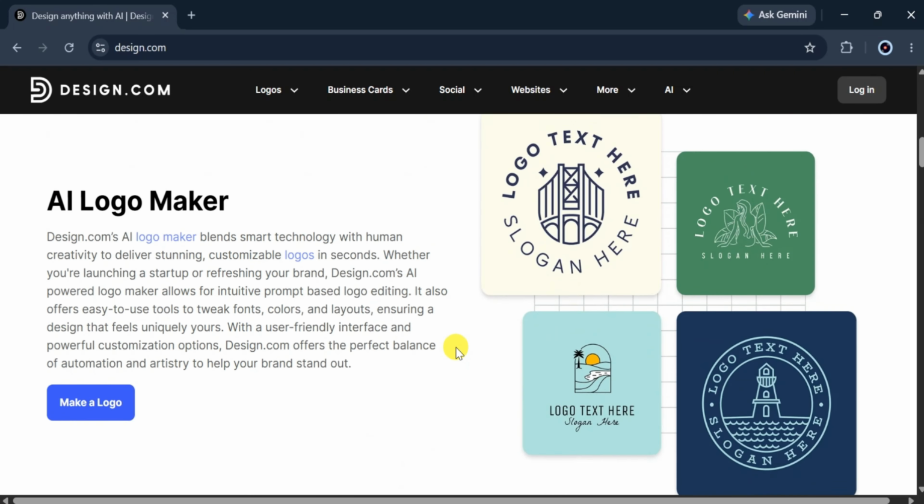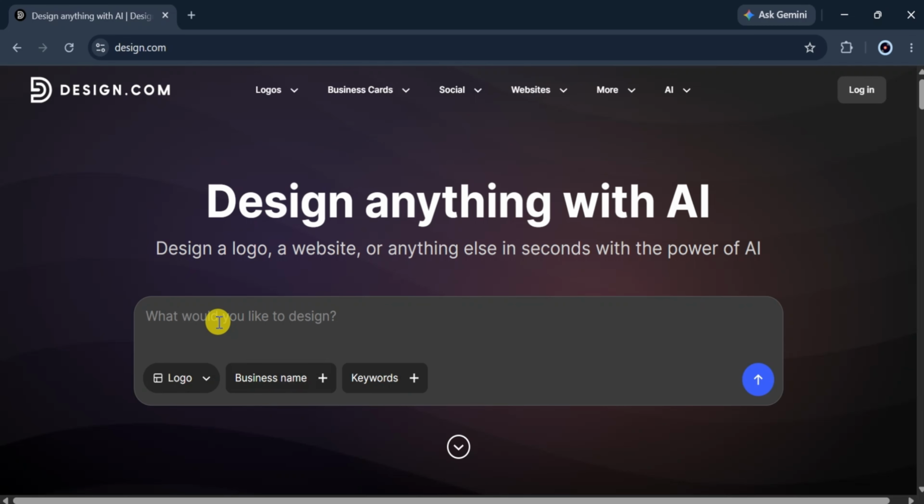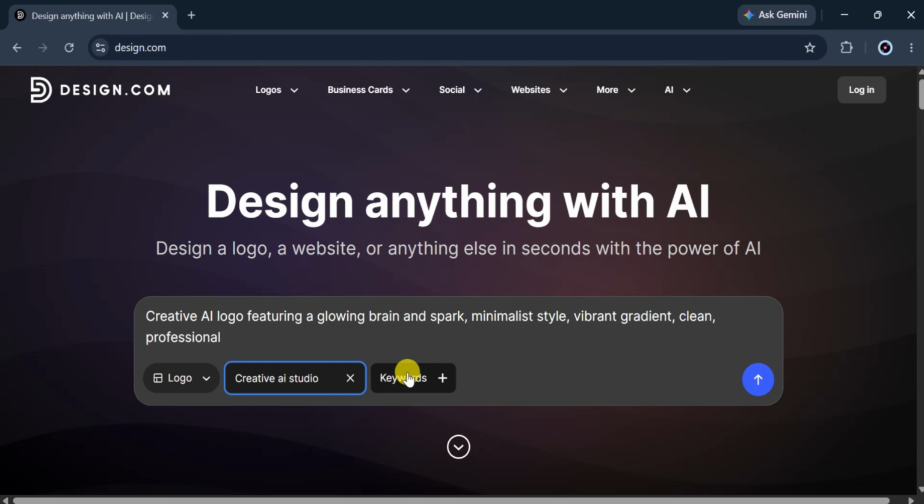Go to the top, click on Design, and then select Logo. Here you'll find the AI logo generator. In the prompt box, I'll describe exactly what I want. I'll type, create a logo featuring a glowing brain and sparks, minimalist style, vibrant gradient, clean and professional. In the business name field, I'll enter Creative Studio. You can also include additional keywords related to your business or industry. Once everything is ready, simply press Enter.